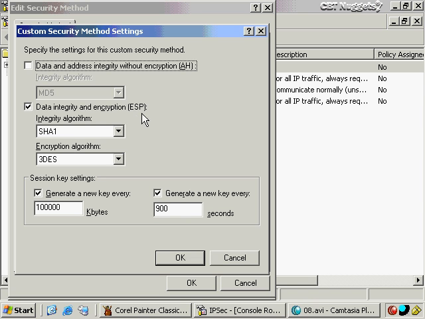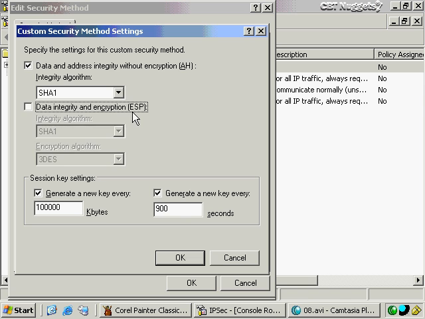It's only using encapsulating security payload. I could use this as well as authentication header with MD5 or SHA-1 and hash if I want. But it's really kind of overkill because included in ESP is a certain level of authentication, so I don't necessarily need to have that.